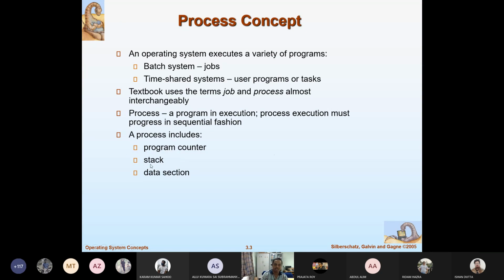program counter, stack, data section. I think you are familiar with the term program counter. Have you heard the term? Yes, sir. I think you have heard the term accumulator. Yes, sir. Okay, good.